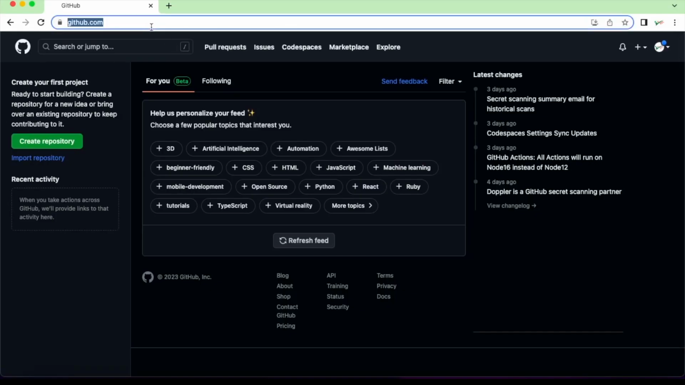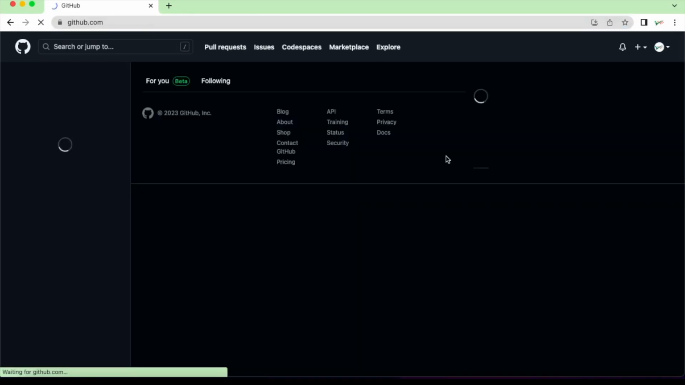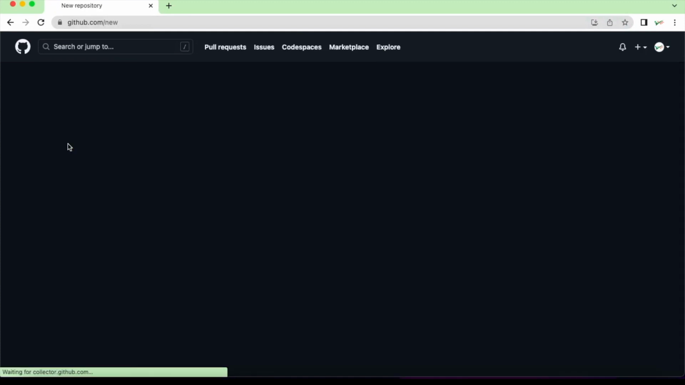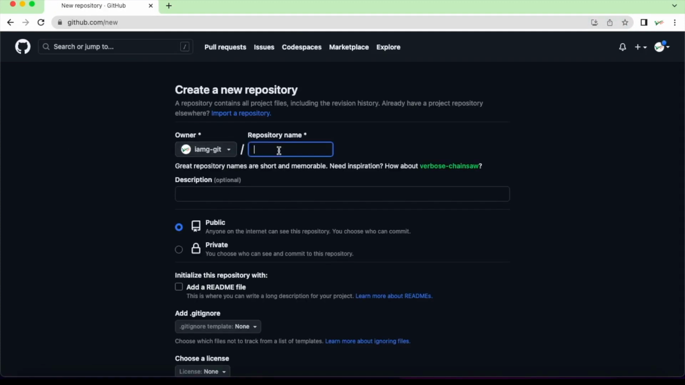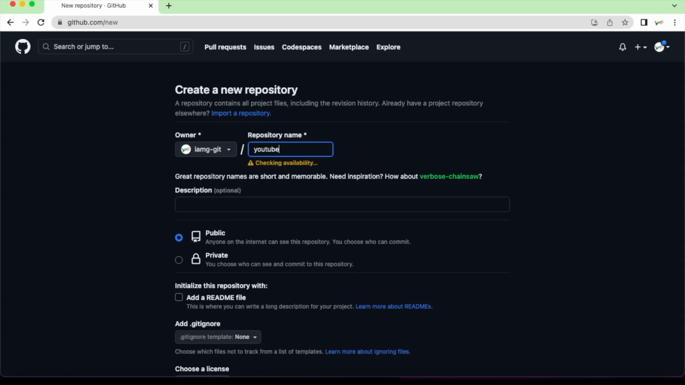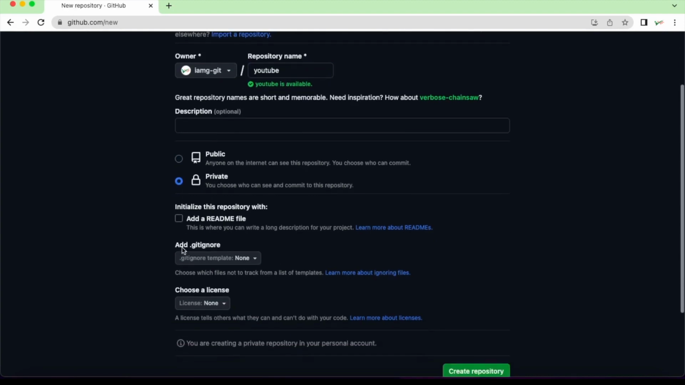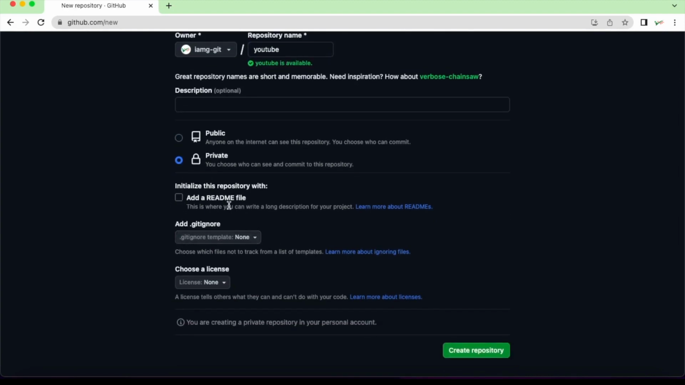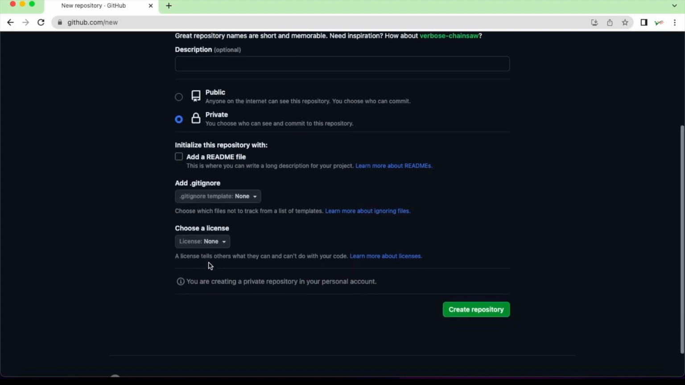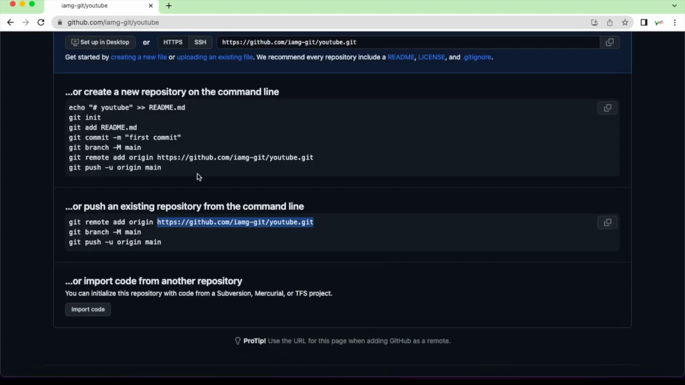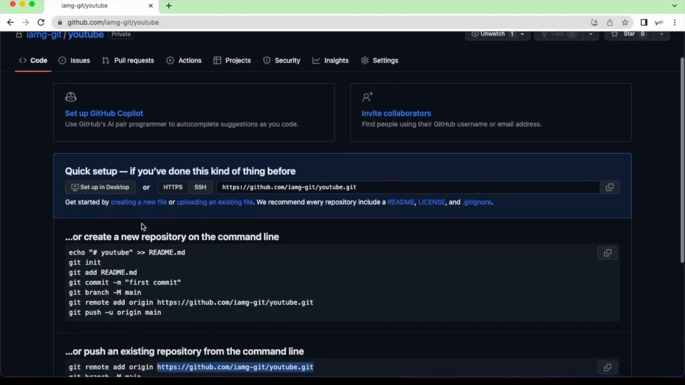This is the GitHub website, right? I've already logged in, but we do not have any repo here. So we are going to create a repo. You can choose any name; I'm just taking YouTube, right? This is available. You can keep it public or private; I'm keeping it private for tutorial purposes. If you want to add the readme file, you can add it or leave it blank. So just create the repo. We have now created a new repo on the GitHub website.